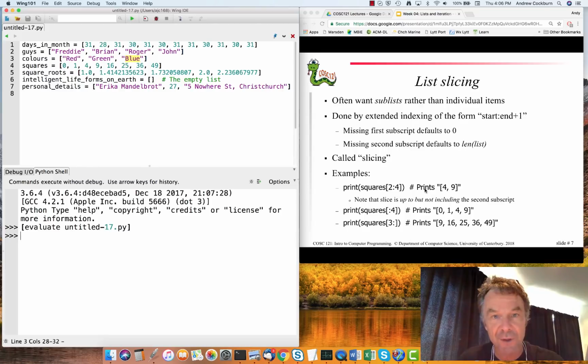If we miss the first of the values, the value before the colon, then it's going to default to the first subscript, index 0. And if we miss the second subscript, it's going to default to the length of the list, len list. And this is called slicing.